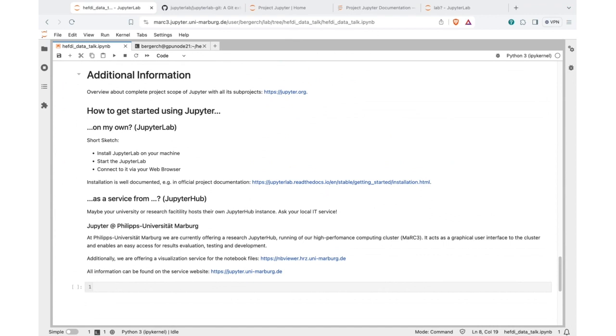At University of Marburg, we are providing a Jupyter Hub for our researchers, which is based on our high-performance computing cluster Mark III. And it acts kind of as a graphical user interface to the cluster and enables an easy access to this kind of complex system, for either results evaluation or testing and development, not only for experts, but also for users who are starting to get into the HPC topic and just want to do some number crunching on a little bigger machines.